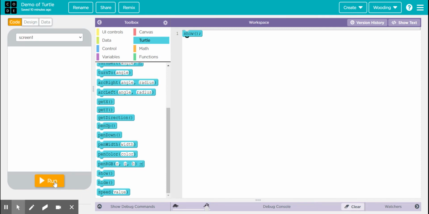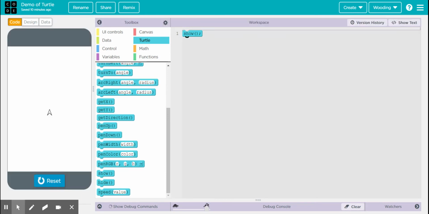When we click run, we can see our turtle. And you can see that our turtle starts at the very middle and it faces up. So this arrow is really important.